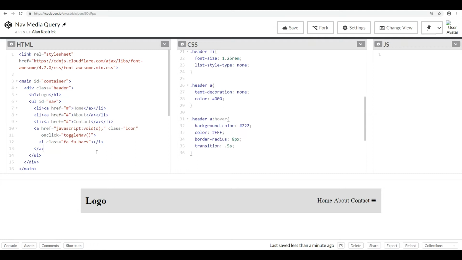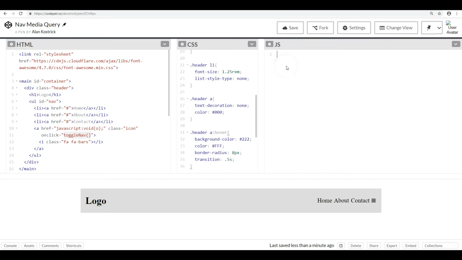So one small, simple update there in our HTML. We have this onClick equals toggleNav, and that's going to be a function in our JavaScript. This is the first time that we've used our JavaScript window here, and this function has to be called toggleNav because that's the way we referenced it in our onClick command in our HTML. So we're going to build this out.